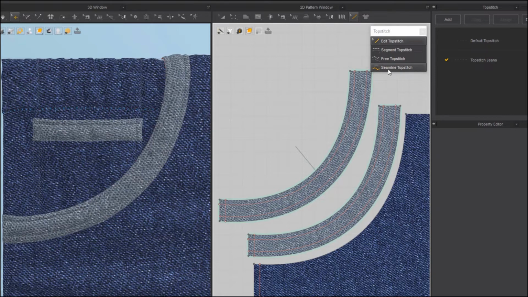Now, seam line top stitch is perfect where you have seams and you want to have the top stitch on top of your seam lines where the two fabric gets connected. Hopefully that makes sense. So I'm just going to select that, and automatically Marvelous Designer enables areas that you can actually draw your seam line top stitch. Now the beauty of it is it will be applied on both source and target 2D patterns.